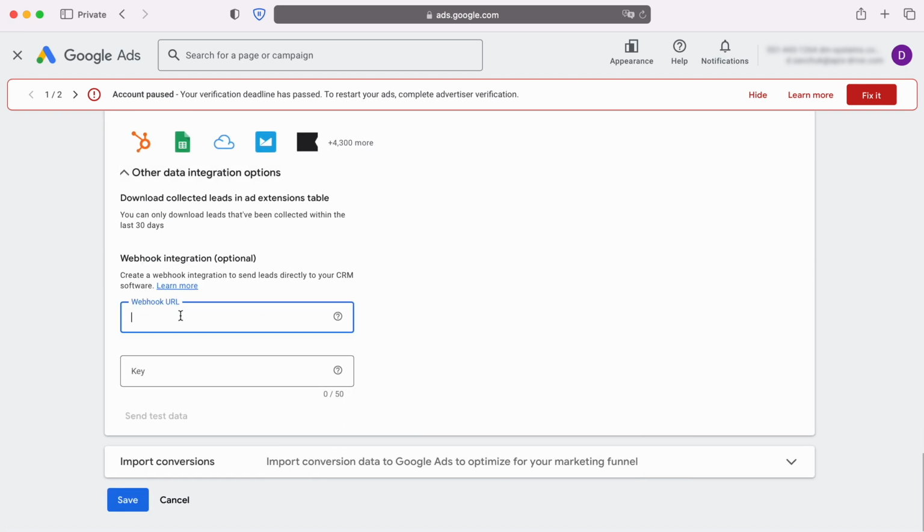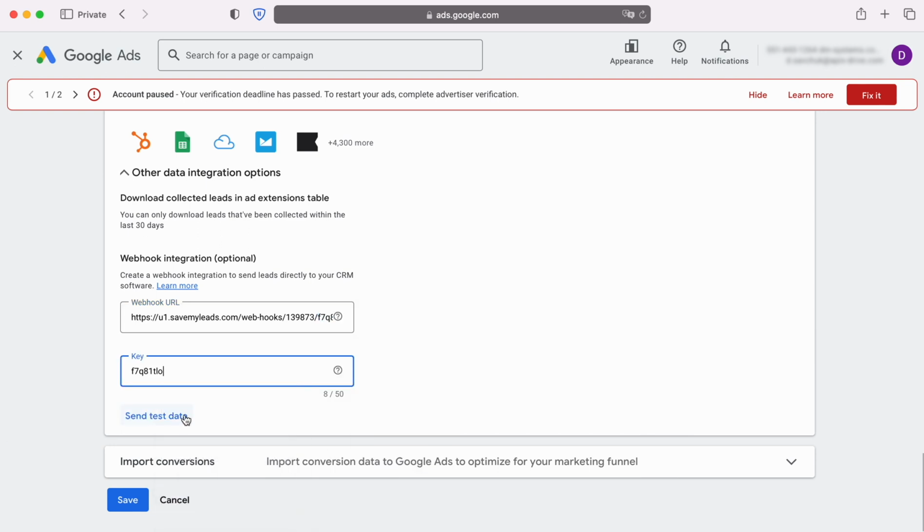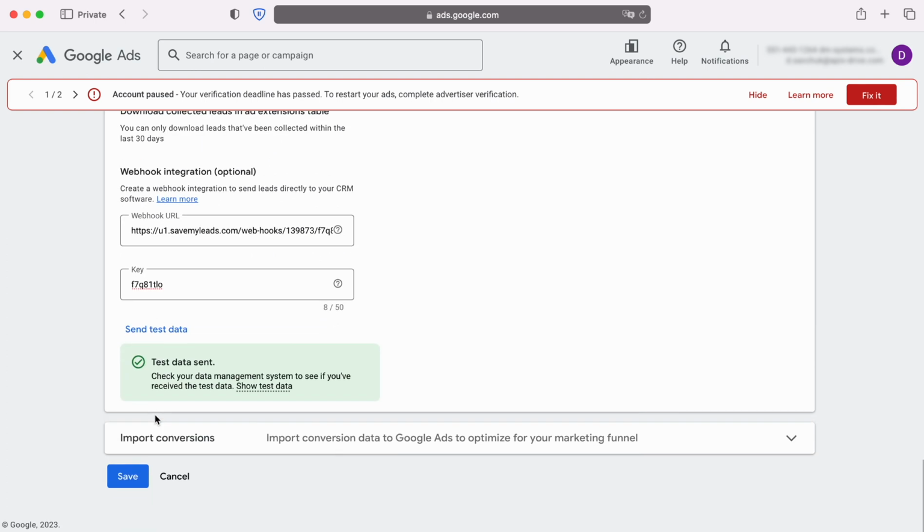Paste the copied URL from the Save My Leads system. Copy part of the URL and paste it into the key field. After this, you need to send test data to the specified URL. To do this, click Send Test Data. After that, click Save and return to the Save My Leads system.